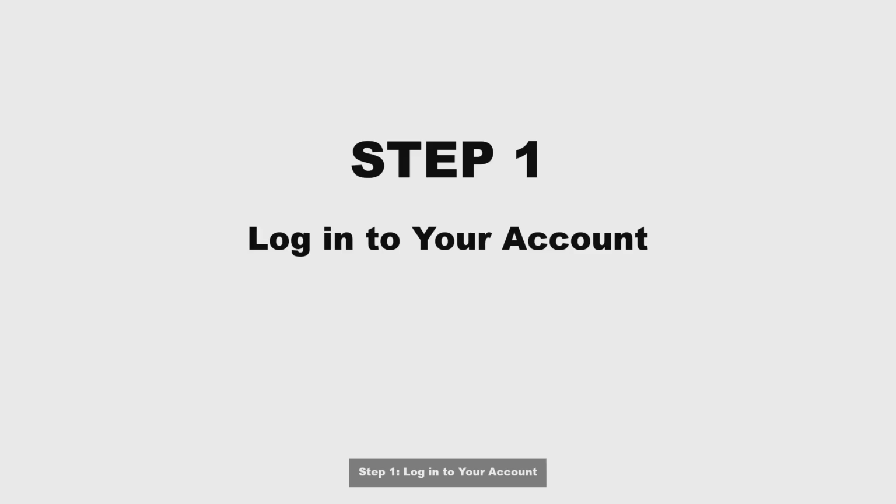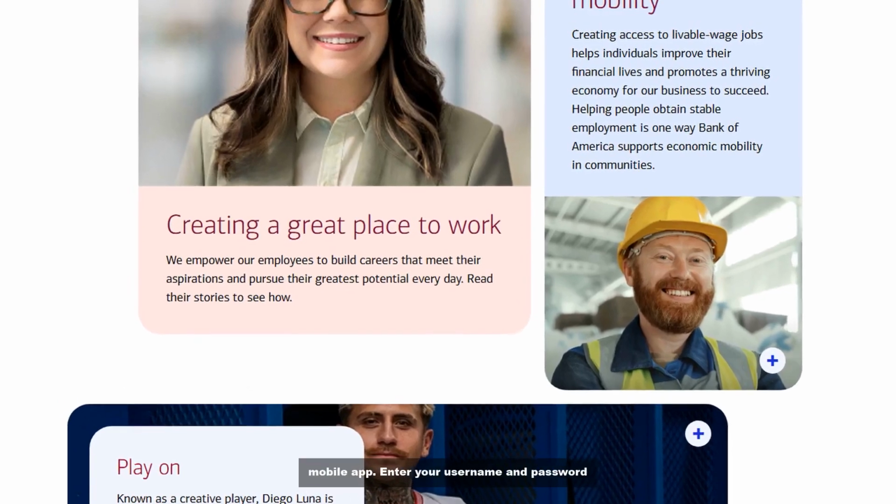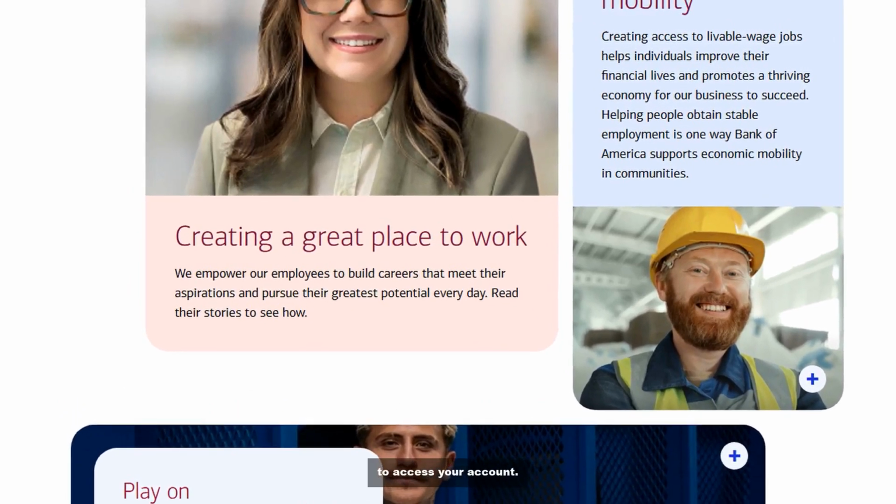Step 1. Log into your account. Visit the Bank of America website or open the mobile app. Enter your username and password to access your account.